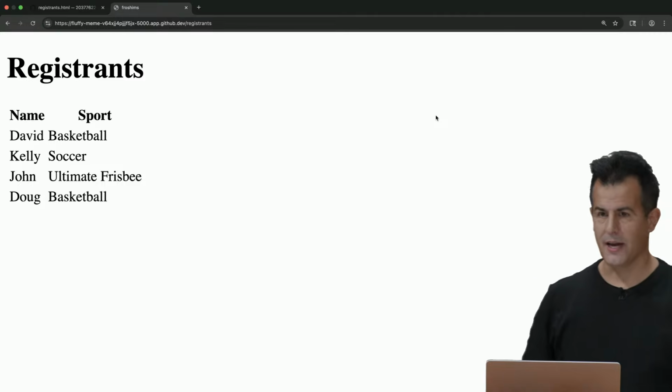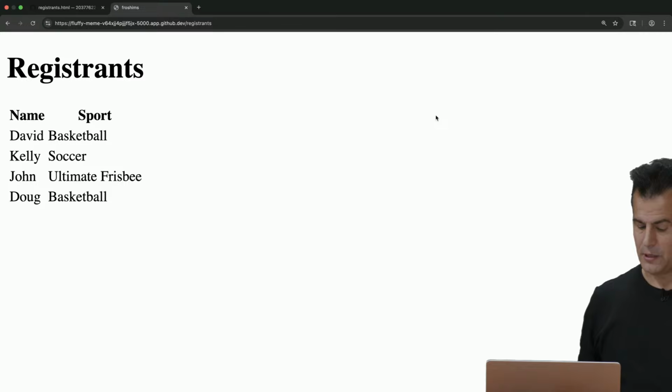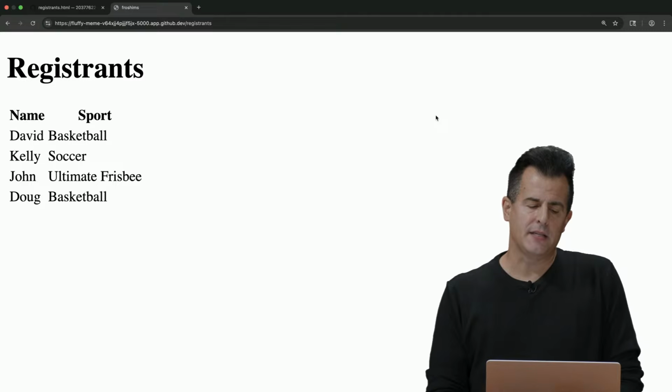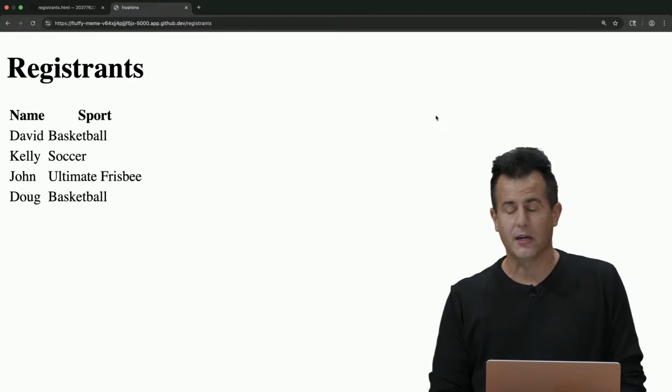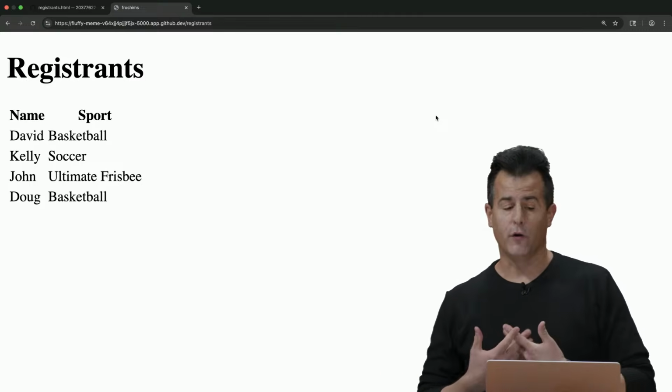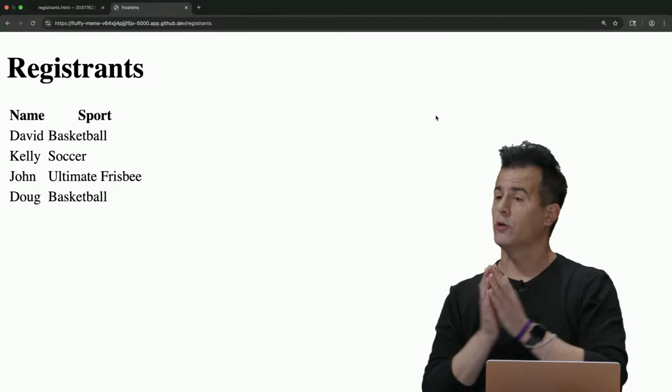All right, questions now on this improvement, which is getting closer and closer to what the actual Frosh IMs website did so many years ago. All right, well, let me propose this now. We have this table of registrants. Suppose that maybe Kelly was not very sportsmanlike when she played soccer last time, so we want to deregister Kelly from soccer. That is, nope, we're going to reject your registration.